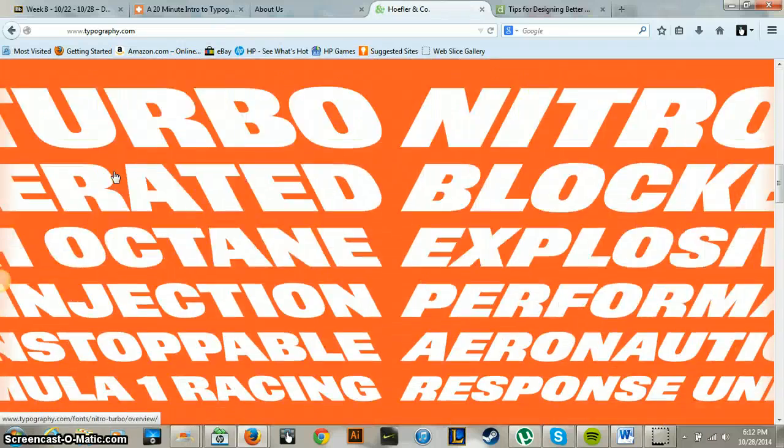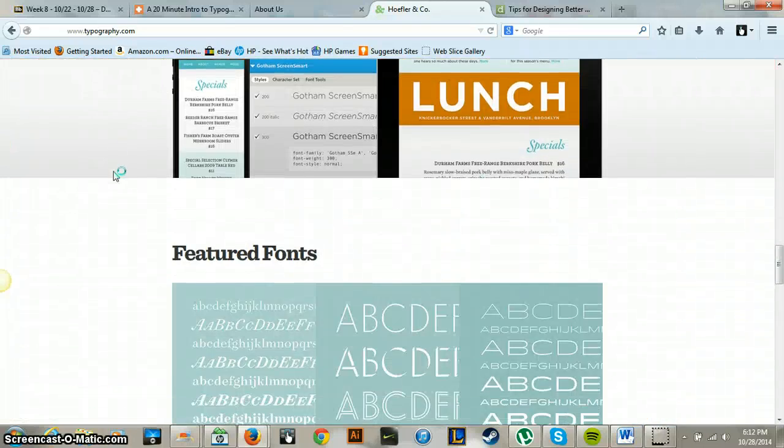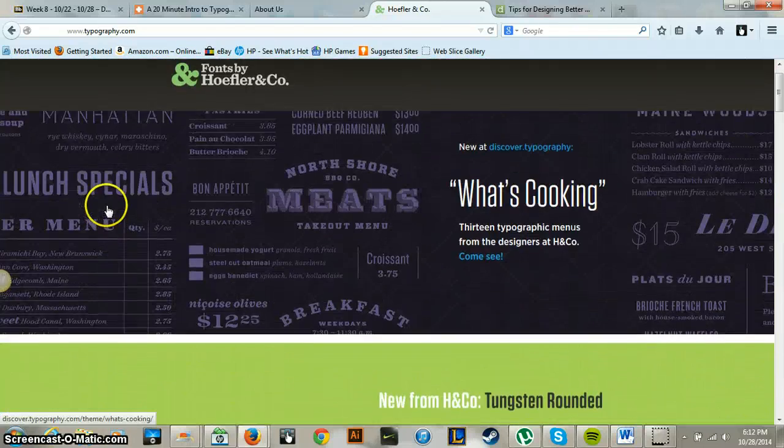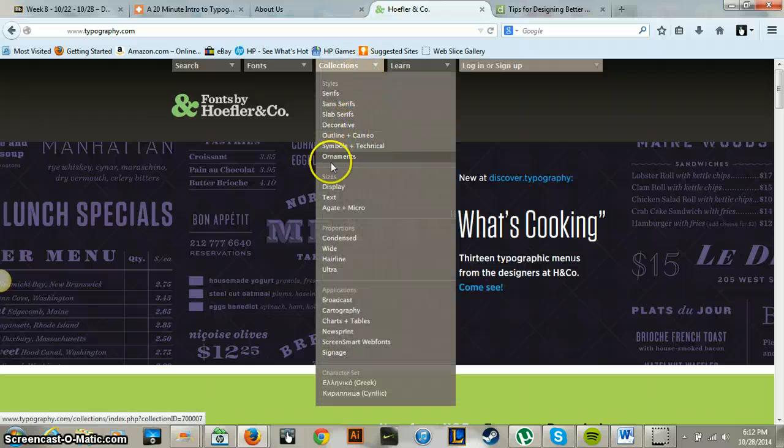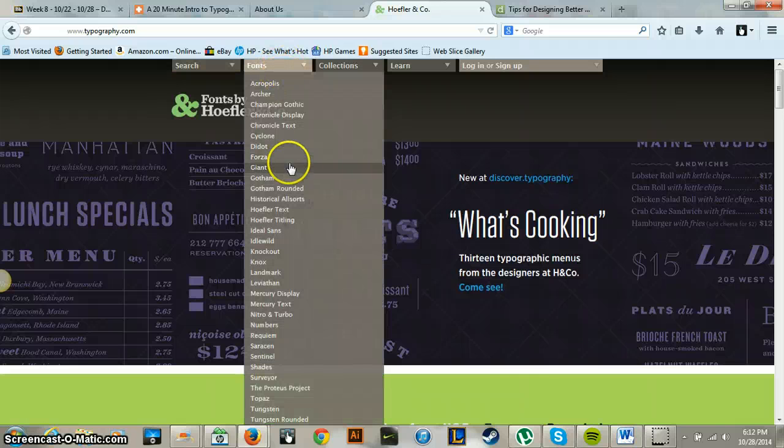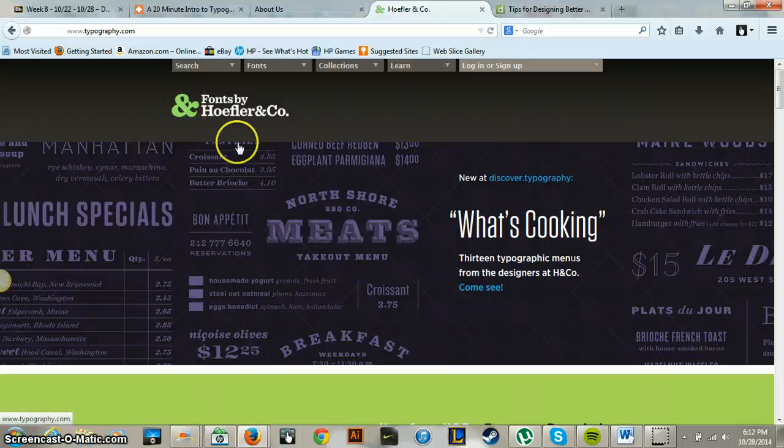As you can see, it's actually a really cool website. It goes through a lot of the fonts, collections, sizes, proportions, applications. It has tons of fonts too. So yeah, go and check this out.